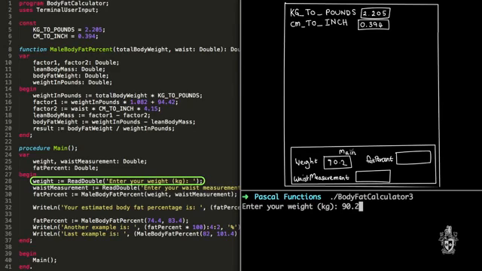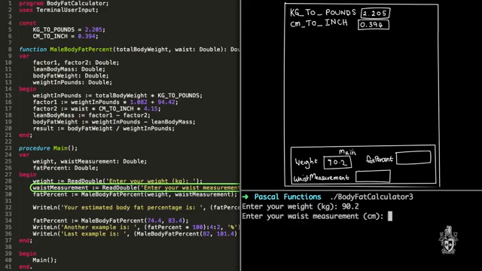Now, our next instruction is to assign a value to our waist measurement variable. So the same thing happens again. It's using the read double function. Let's assume the user types in 86.5. That'll be good. And that value is then returned by that function and stored in the waist measurement variable, by the assignment statement.